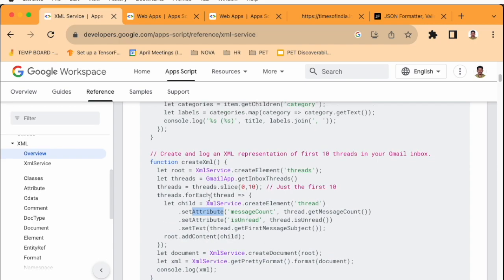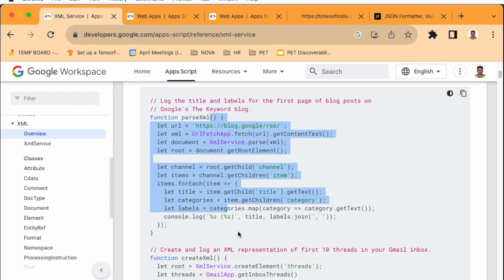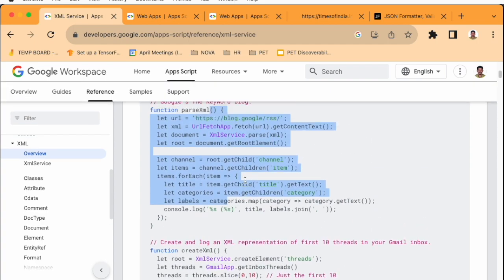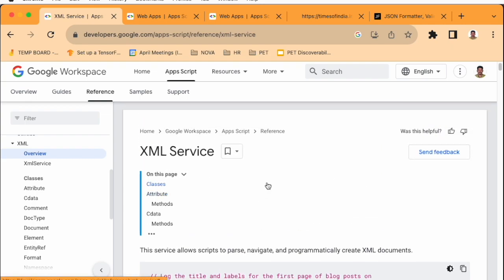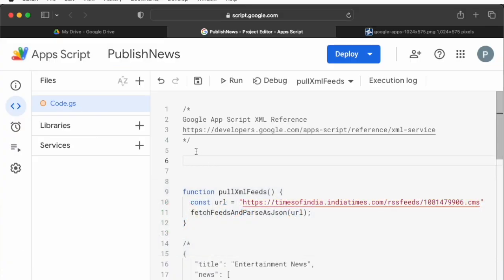So this example shows how to create an XML. You can pull some content, and you can generate XML yourself. Here I'm pulling some of the XML and constructing it as JSON, because I'm going to publish this XML content as HTML pages. So how can we do that now? In order to publish, we need a special function in Google Apps Script. Just go ahead and paste it.